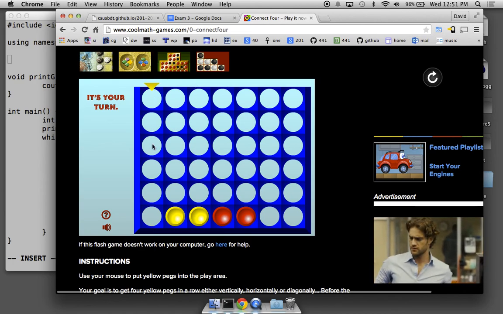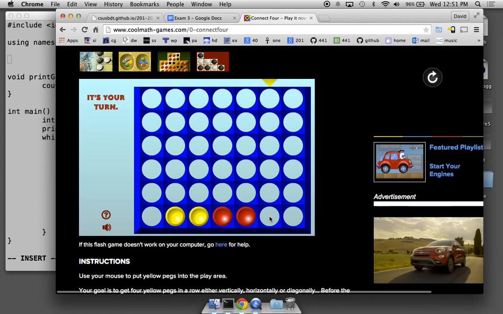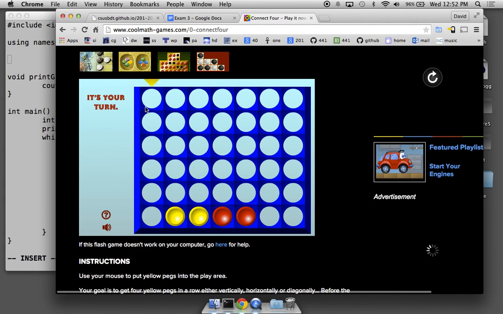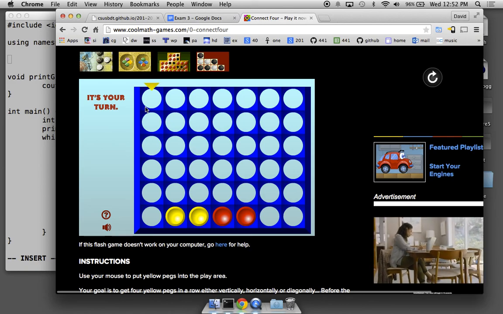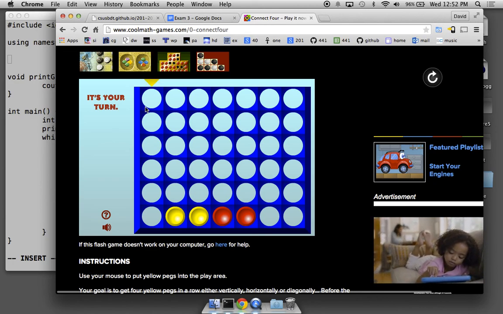And there are 6 rows and 7 columns. So we have 6 rows and 7 columns. You can think of a two-dimensional matrix, a two-dimensional array. And each position in that two-dimensional array will have a state. Either it's empty, or there's an X in it, or an O in it.